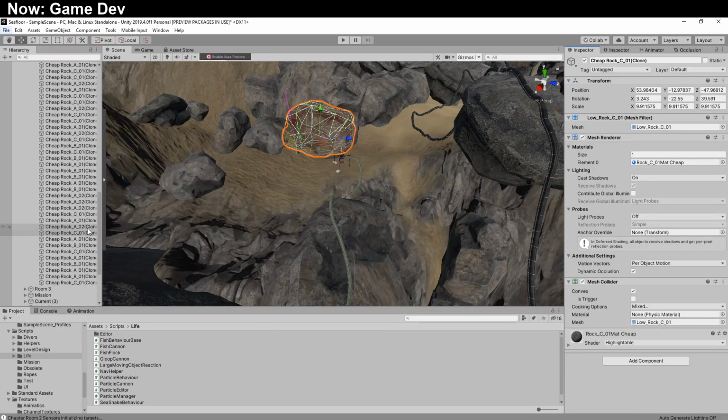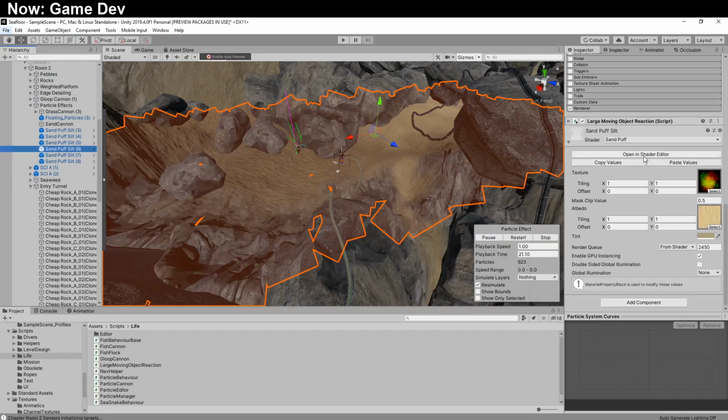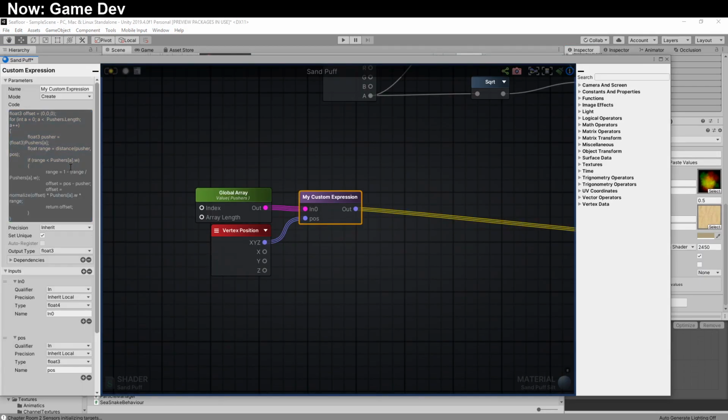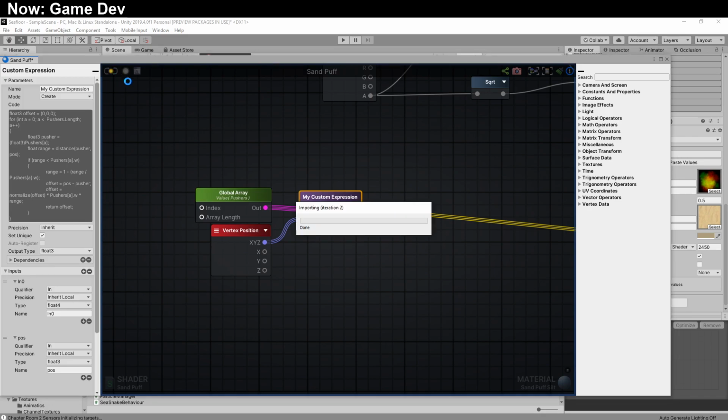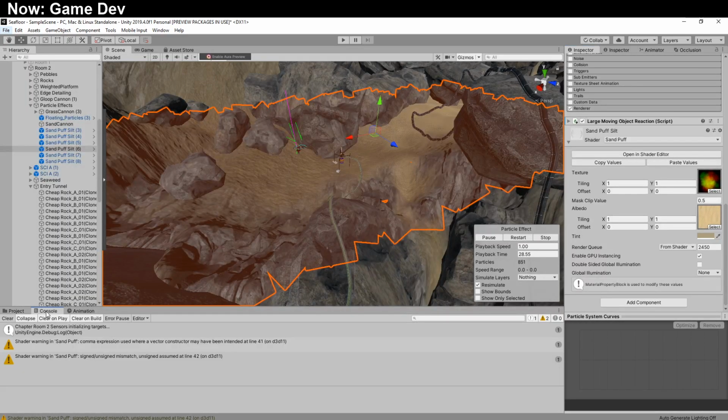Removed. And we need to paste it into the material. So here it is. Just paste that in, hit save. Seems fine.